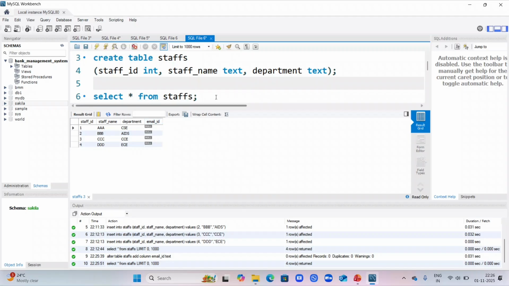Okay, so now I am going to update each staff email id next. Okay, so this is going to happen inside the data itself. The null is going to be replaced by some other value for the staff AAA.